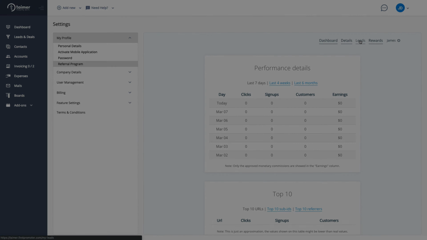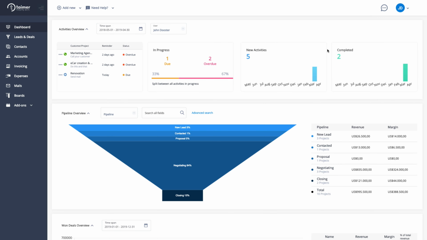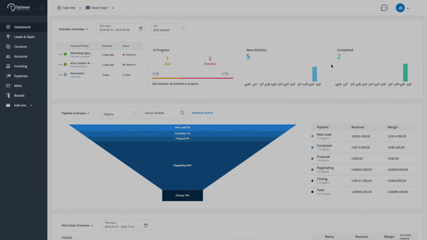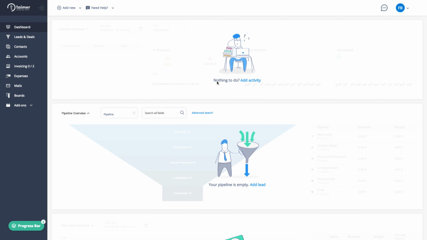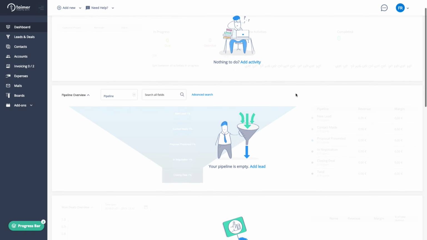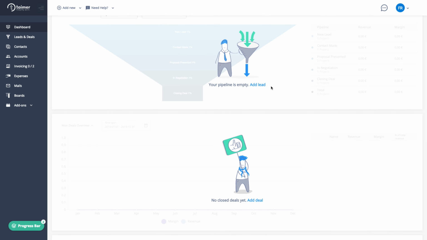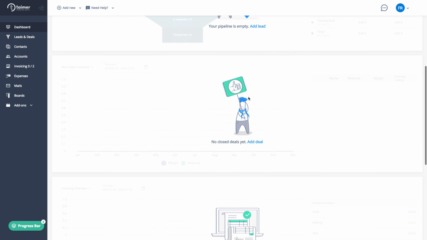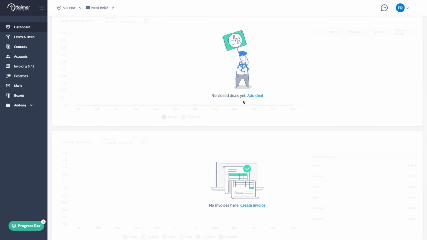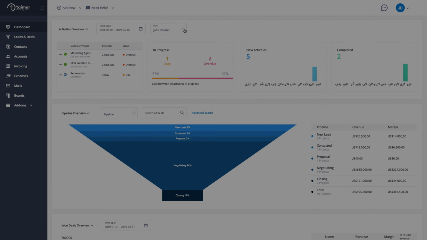Now let's get started with the Taimer Dashboard, shall we? The Taimer Dashboard is divided into 5 segments, which will give you a complete overview of your business activities, sales pipelines, and finances. Navigating through each of these segments is simple and quick. To get started, simply click on the CTAs given against each segment.